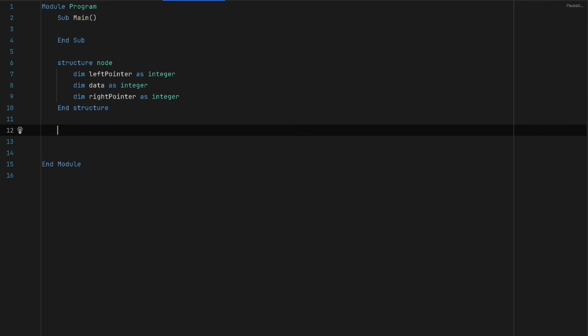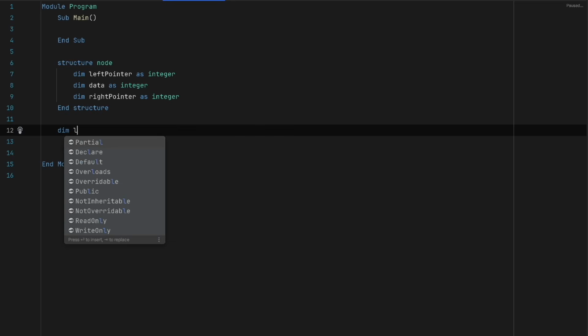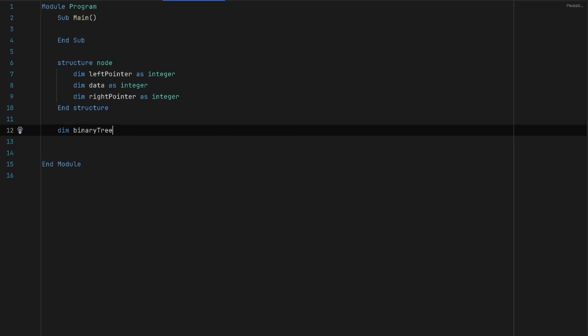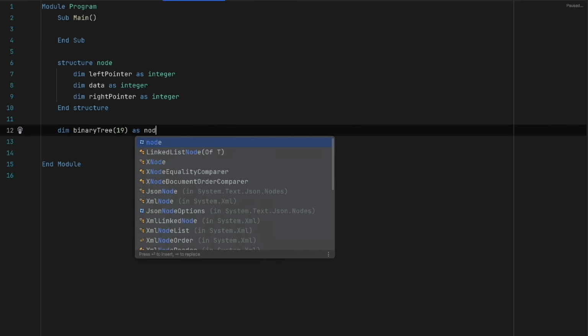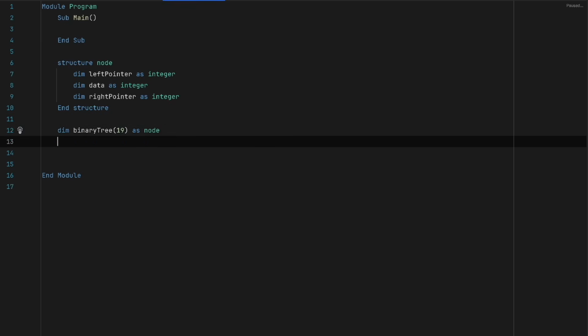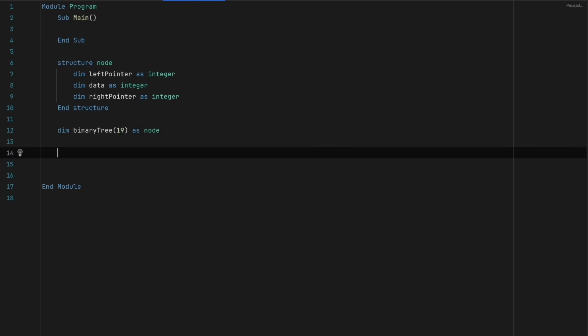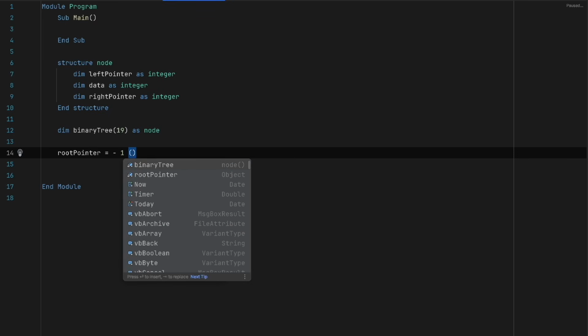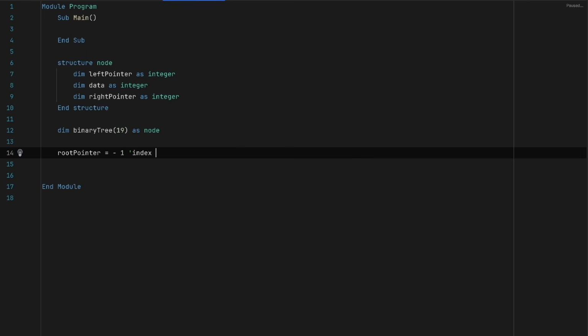Now we can put that node in an array. Dim binary tree. Let's say we will have 20 nodes as node. Alright, now a binary tree usually has 2 pointers. So we will have a root pointer, and this pointer is initialized to -1. This is because our binary tree is empty, but the root pointer usually points to the index of the root node.